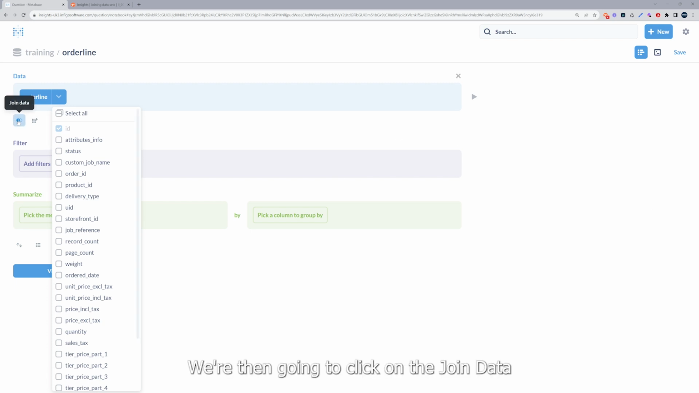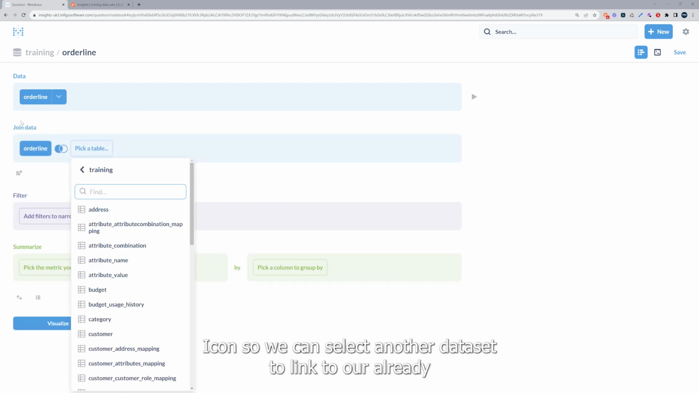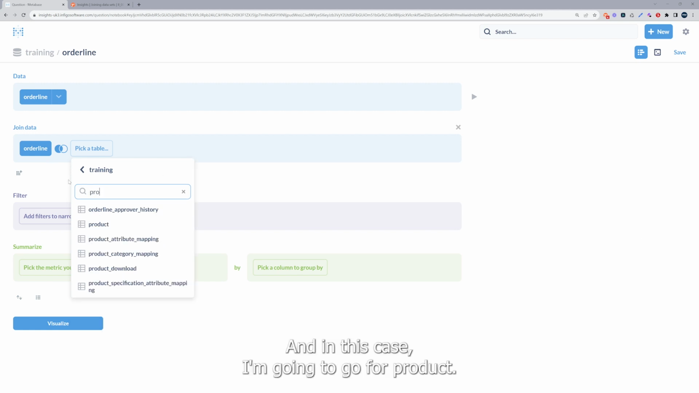We're then going to click on the Join Data icon, so we can select another data set to link to our already selected data set. And in this case, I'm going to go for product.